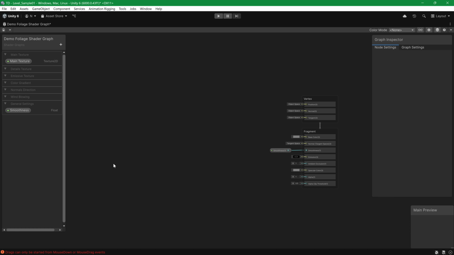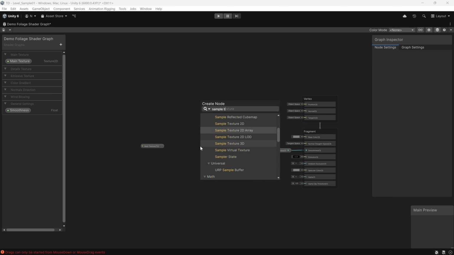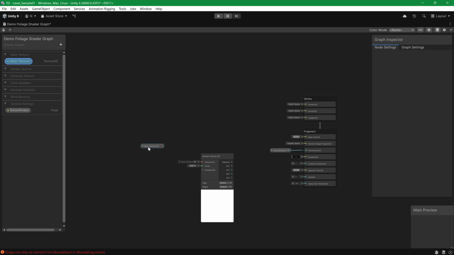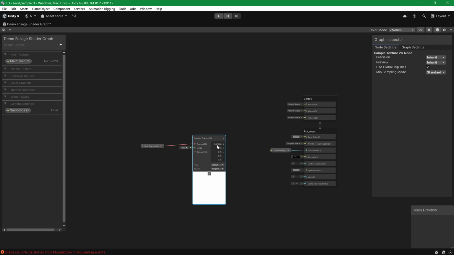All right, cool. So I think the obvious first step is just to hook up the main texture. Let's press space and add a sample texture 2D. Let's hook up the main texture T2 to the texture T2 socket and hook up the RGBA4 to the base color. Finally, let's hook up the alpha channel to the alpha here. Save, and let's return to Unity.